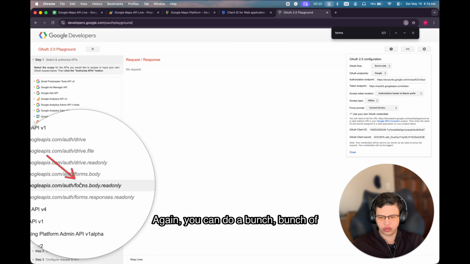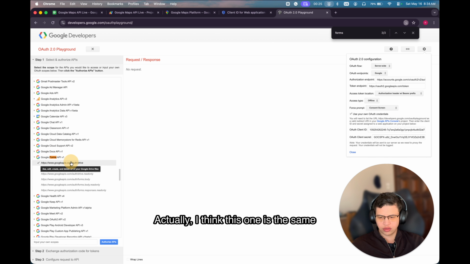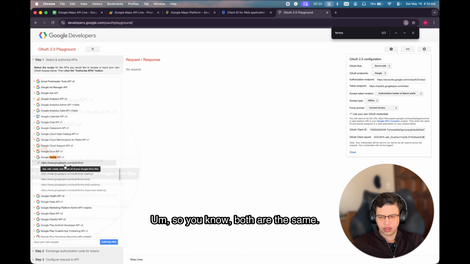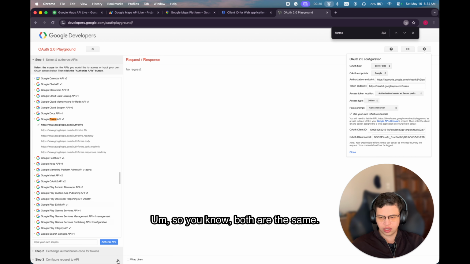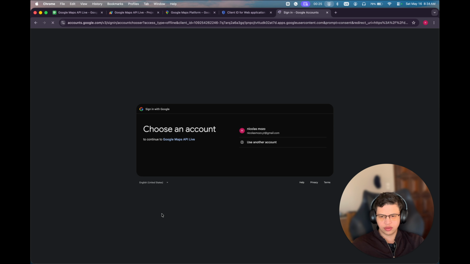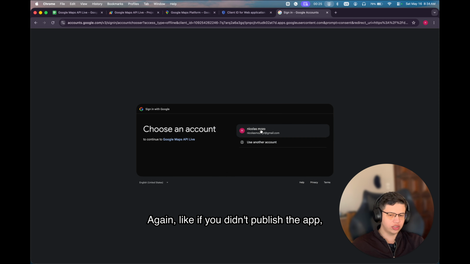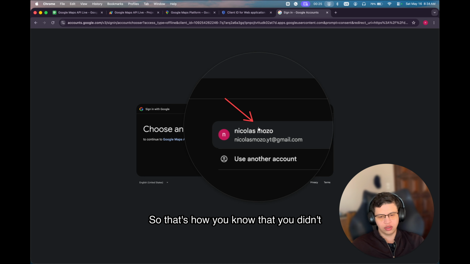Again, you can do a bunch of stuff here. Actually, I think this one is the same one as the Google Drive, the Google Sheets one that I selected. So both are the same. Once you have that, you can just click here and authorize APIs. Then it will take you to this pop-up. Again, if you didn't publish the app, you won't get this pop-up. It will throw you an error saying that you are not a developer email or something. So that's how you know that you didn't publish the app.